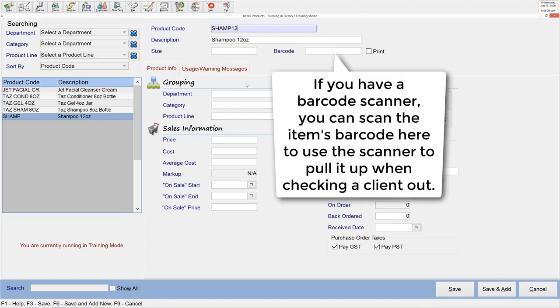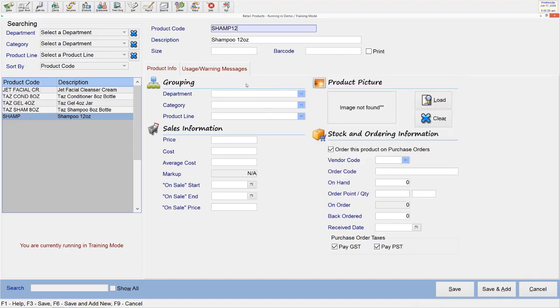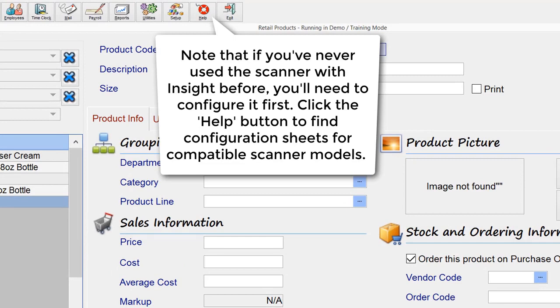If you have a barcode scanner, scan the item's barcode here to use the scanner to pull it up when checking a client out. Note that if you've never used the scanner with Insight before, you'll need to configure it first. Click the Help button to find configuration sheets for compatible scanner models.